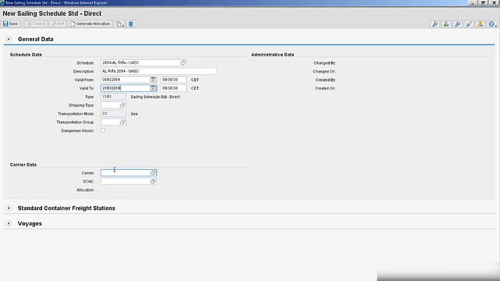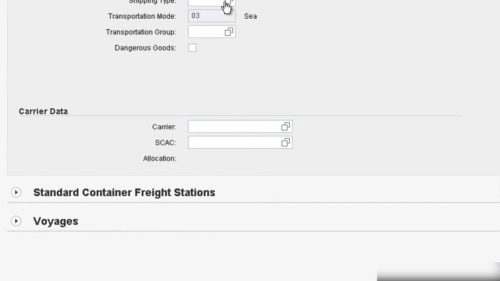I will not specify shipping type or carrier, where I can actually. Vessel, okay, and the carrier, I have only another carrier available, but I wanted to show you that in a sailing schedule you don't have to maintain the carrier.